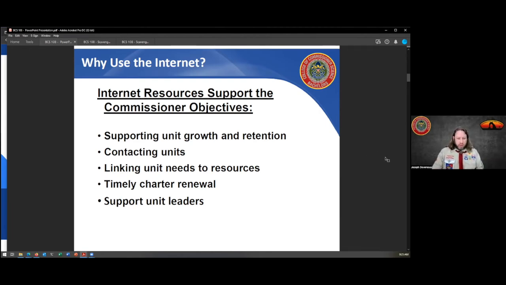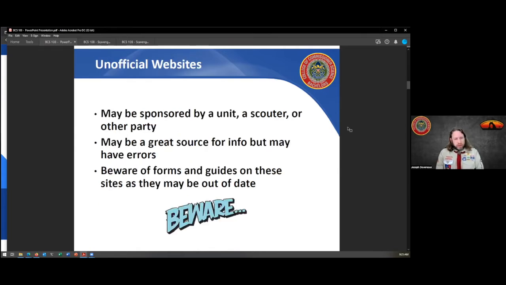And then again, supporting leaders. There are lots of trainings, lots of programs out there. We support our unit leaders by giving them the right information from the right source. So please look at those sources as well to make sure we get the right ones.